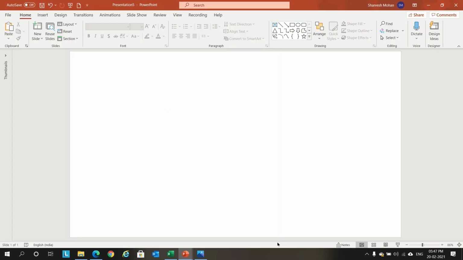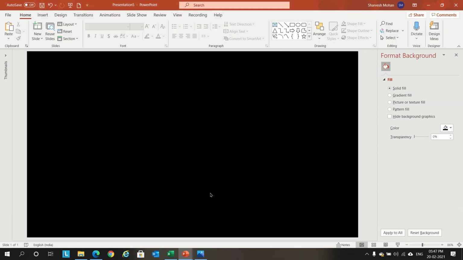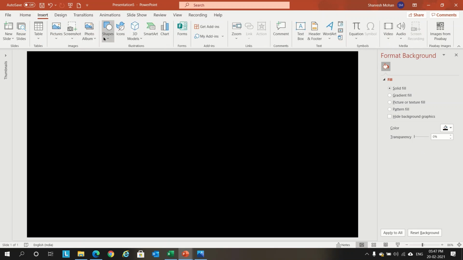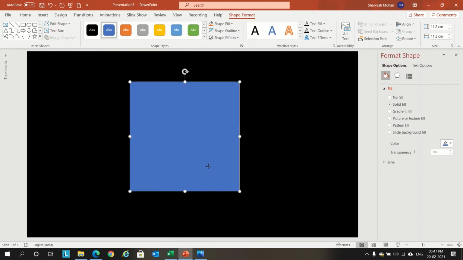Let's insert a blank slide. Right click, go to format background and change the background to solid fill, black color. We'll give a black color. Then we'll go to insert shapes. We'll take a rectangle, hold the shift button and drag it like this.